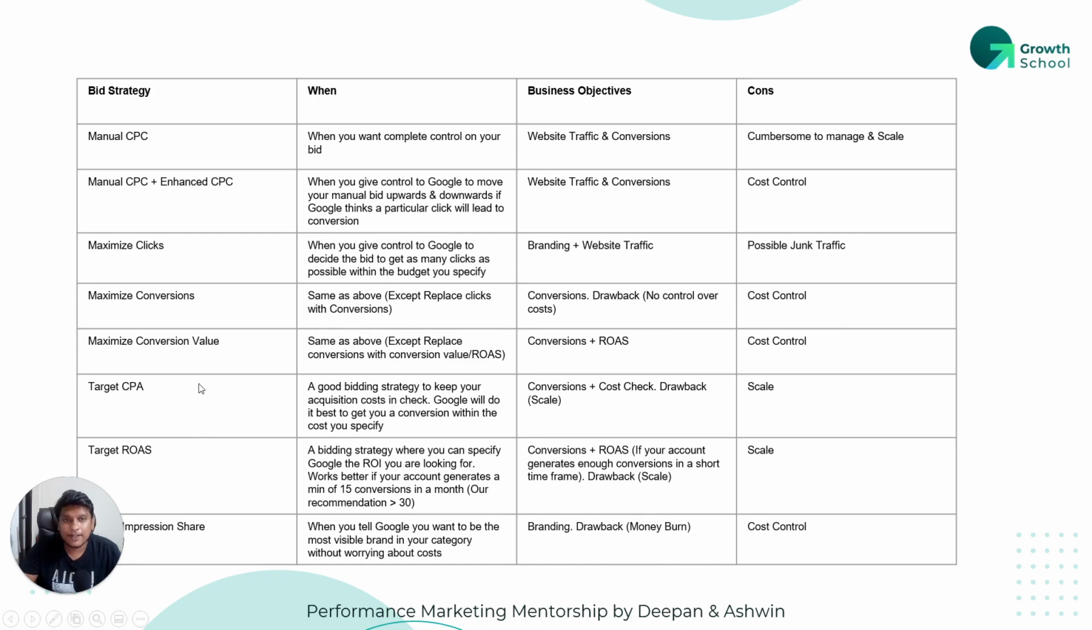The next automated strategy is target CPA. This is actually one of the better bidding strategies that Google has to offer, where you want to keep control of your acquisition cost. An acquisition could be an ebook download, a landing page form fill, an app download. All of this is acquisition. It is not necessarily a customer who's paying money. Okay. Acquisition is a user performing an action that you desired.